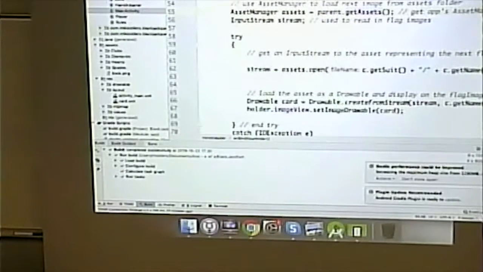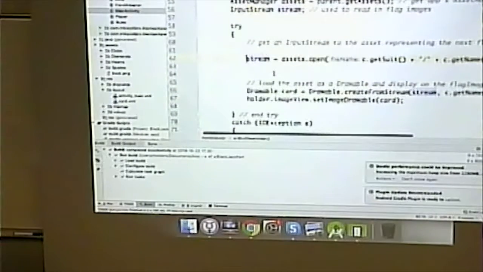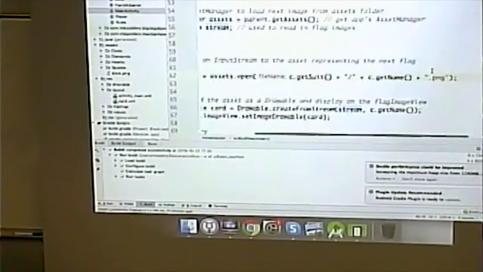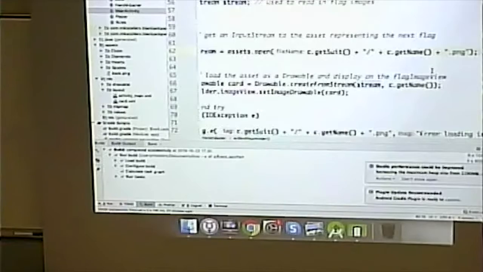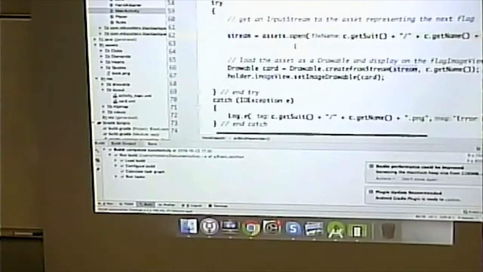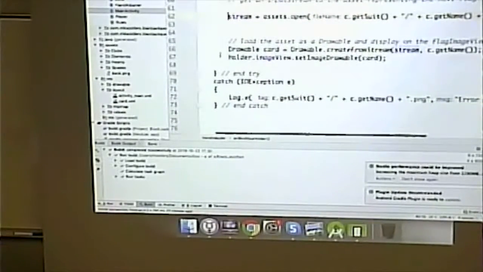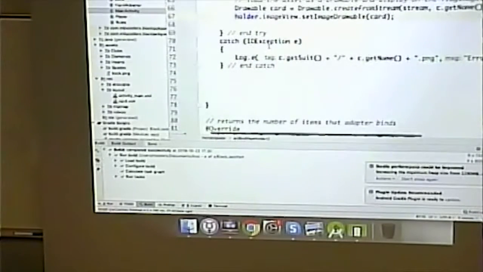I'm going to create an input stream. I'm going to use this to get an input stream for a drawable for the card. See, getSuit plus slash plus card name plus .png. I've constructed the file name of the card there, and I'm going to stream it in. I create a drawable from that stream, and I set the holder's image view to that card. So I have a try and a catch there just in case it fails. Most likely it would fail if the card was missing, if I didn't have all the cards.